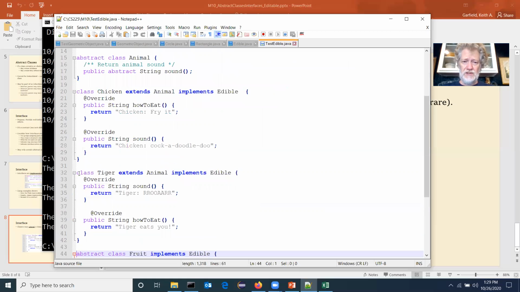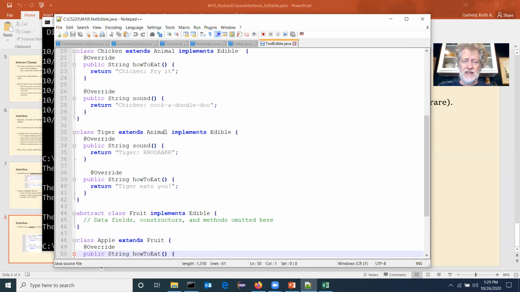Similarly, the original version of this that you have online, the tiger extends animal, but it does not implement edible. So since it only extended animal, it only needed to do sound. And then I added implements edible, so then you have to define how to eat.